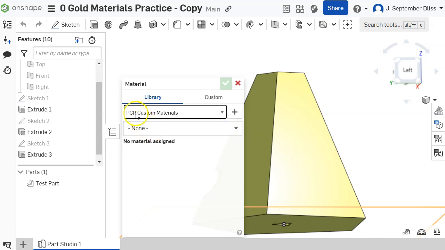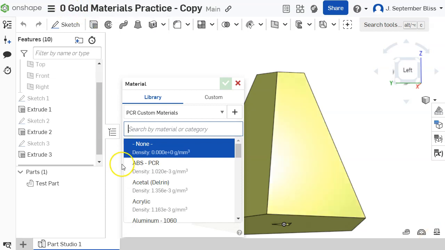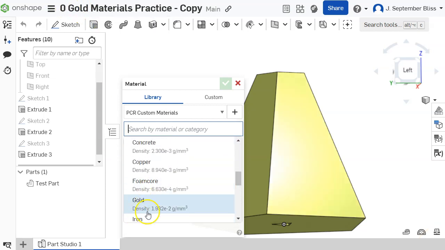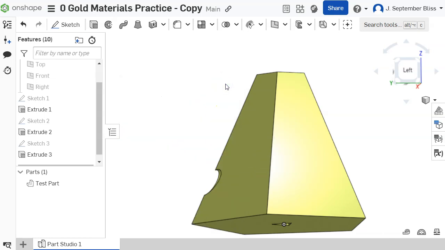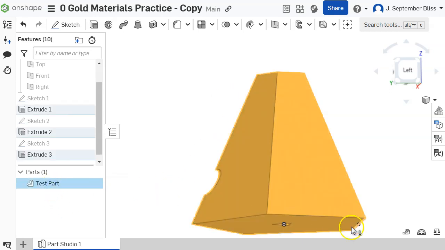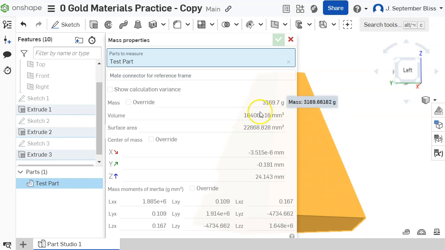We're going to click on the PCR custom materials, and up here I say it's solid gold, so we go down, it's alphabetized, so we look under gold. There's the density of gold, it's a highly dense material, and there's all the materials. You click the green checkbox to accept that, and now if we click on the test part and come over here to the mass properties, we see it's 3.169 kilograms, or 3,169.7 grams. The volume doesn't change, the surface area doesn't change, all that's the same, but here's the Z center of mass, and the center of mass is 24.143 millimeters above the origin.